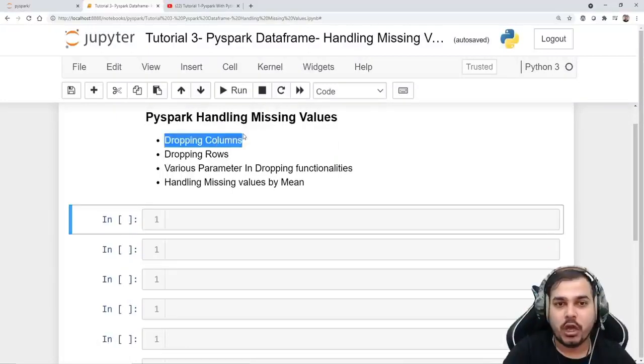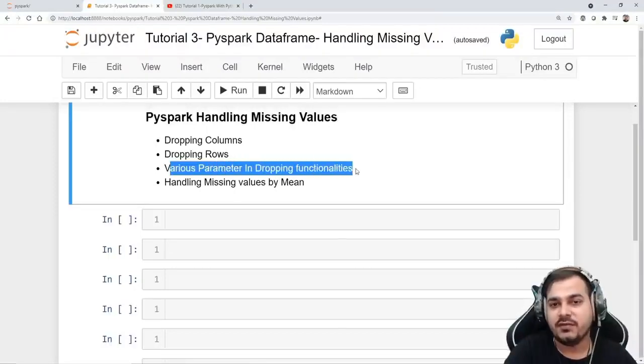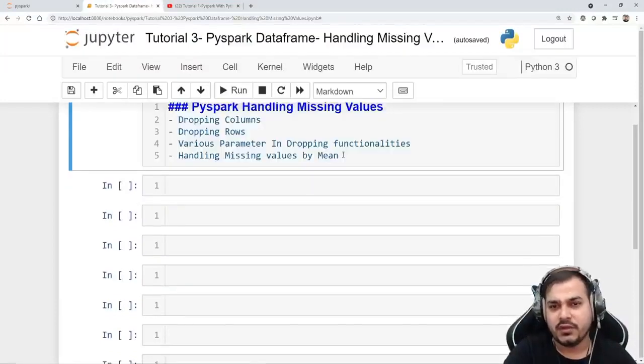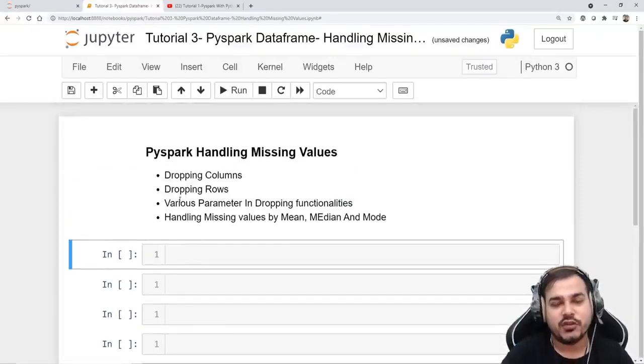So in short, this many things we'll try to do. We'll see how to drop columns, we'll see how to drop rows, and when we are dropping rows, probably based on null values we'll try to drop rows. Then we'll see the various parameters in dropping functionalities and handling missing values by mean, median or mode. So all these things we are actually going to see.